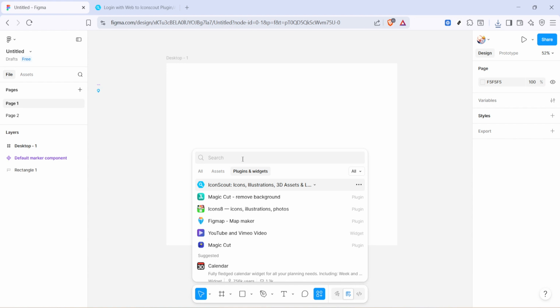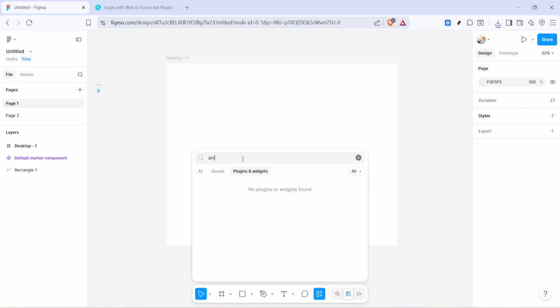Inside the panel, switch to the Plugins and Widgets section. This area lists community-made add-ons that are designed to speed up common tasks. We'll use one to bring in a pre-built animation so you don't have to design the spinner from scratch.